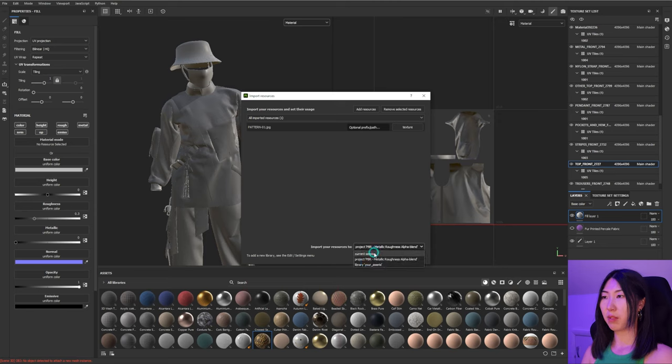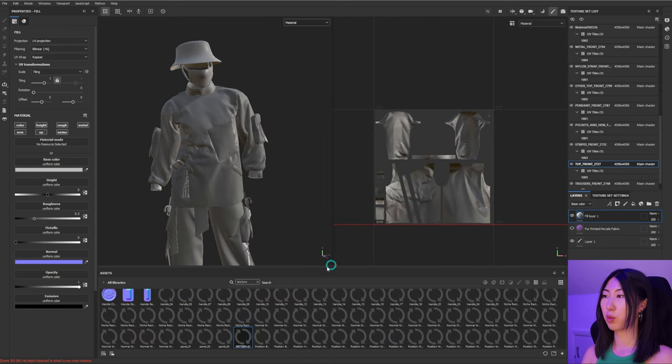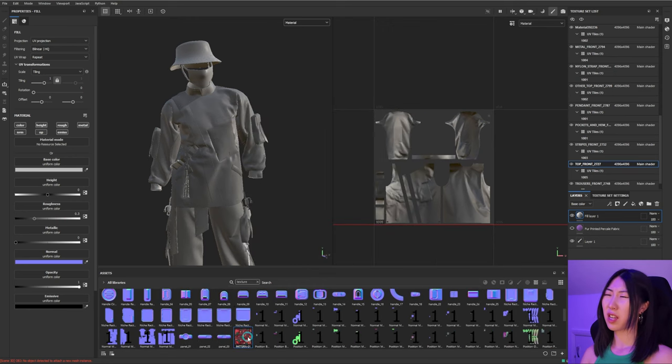They give you three options: either your current session, and if you open a new session, it's not going to be there; when you save it to this project and you open this project again, it's going to be there; or you save it to your assets and it will be in Substance Painter forever. So I'm going to put it into just this project, import. Well, I guess not a texture, is it? Well, it's in there now.